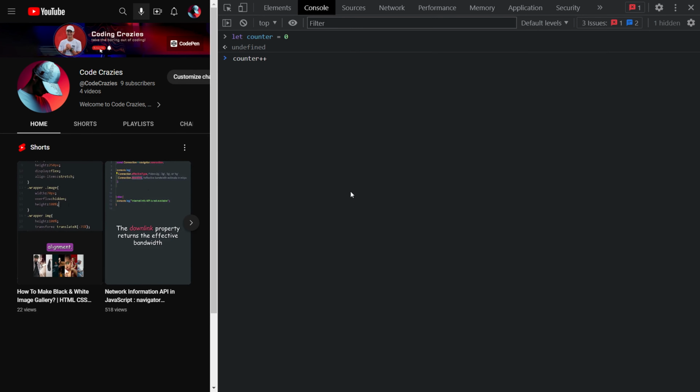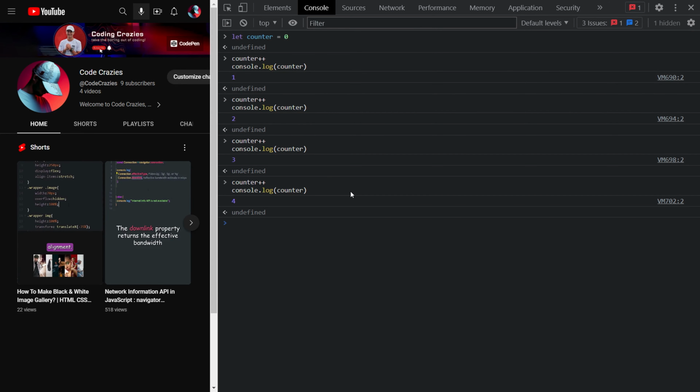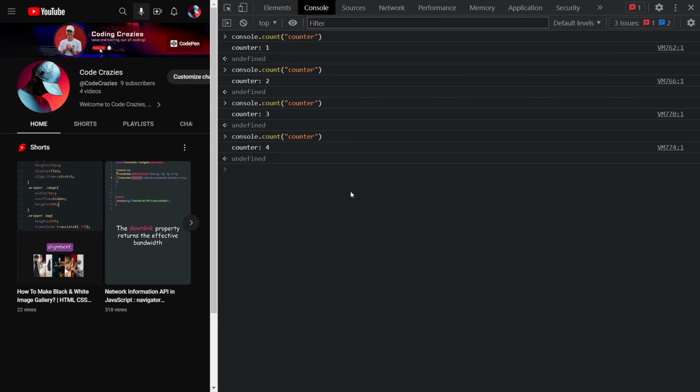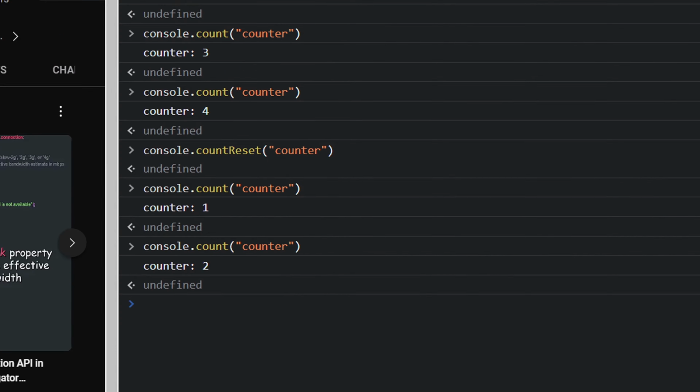Sometimes an incrementation is performed before each log. We can automate this process using console count. And as you see, it does the exact same thing, incrementing the counter by 1 after each call. Reset the counter using countReset, and now you are good to initiate the counter again.